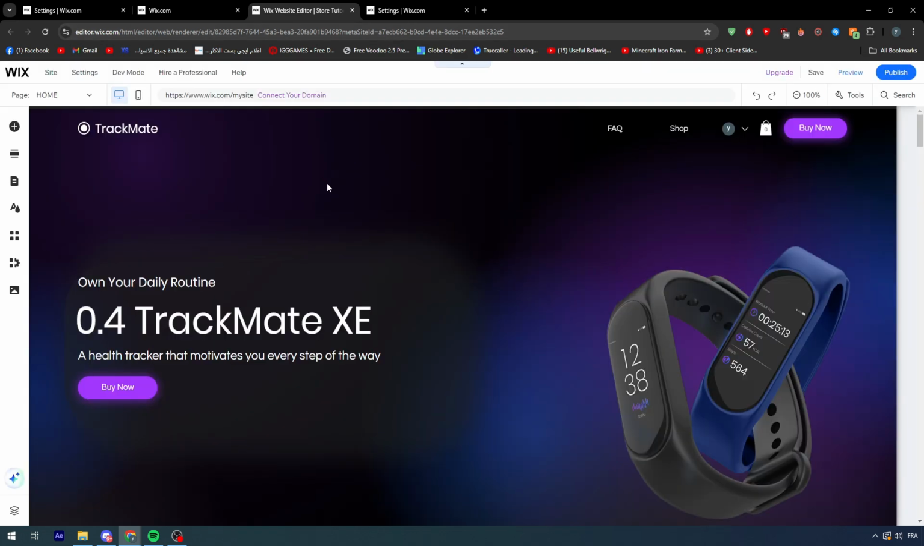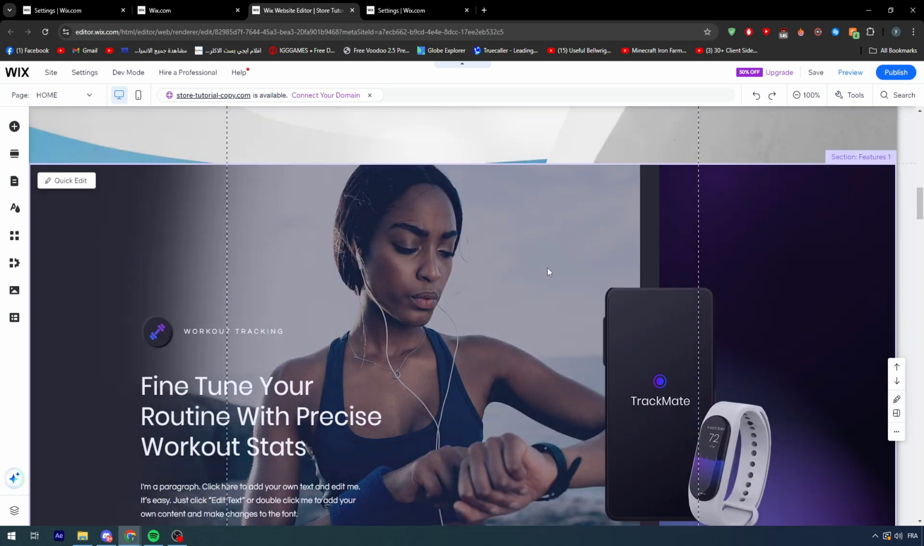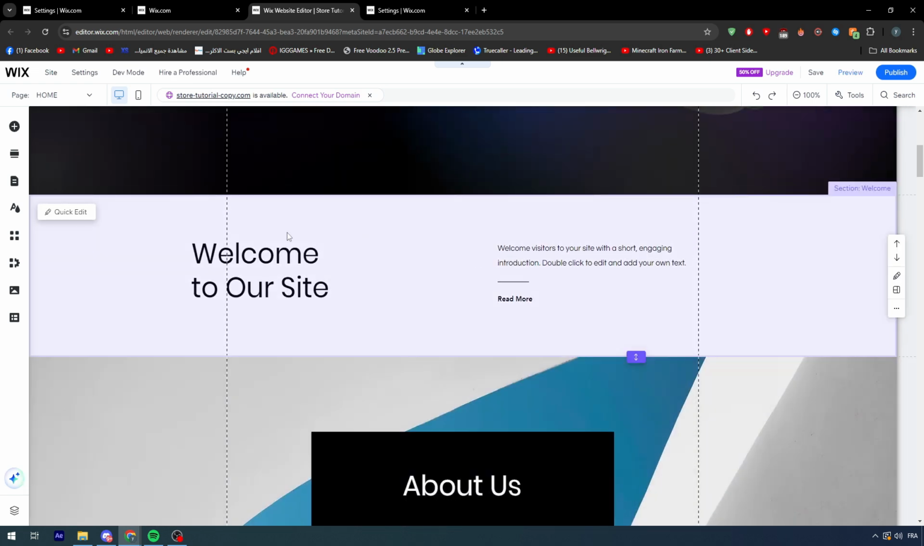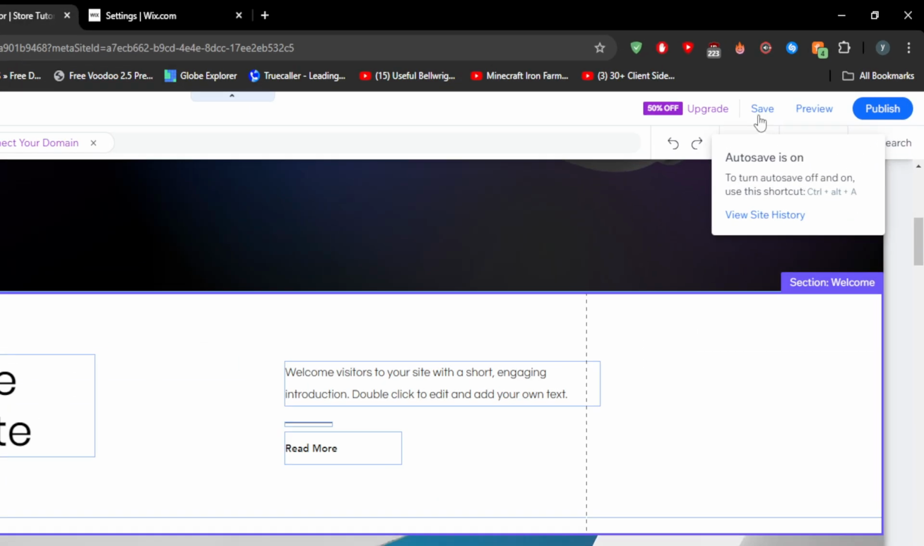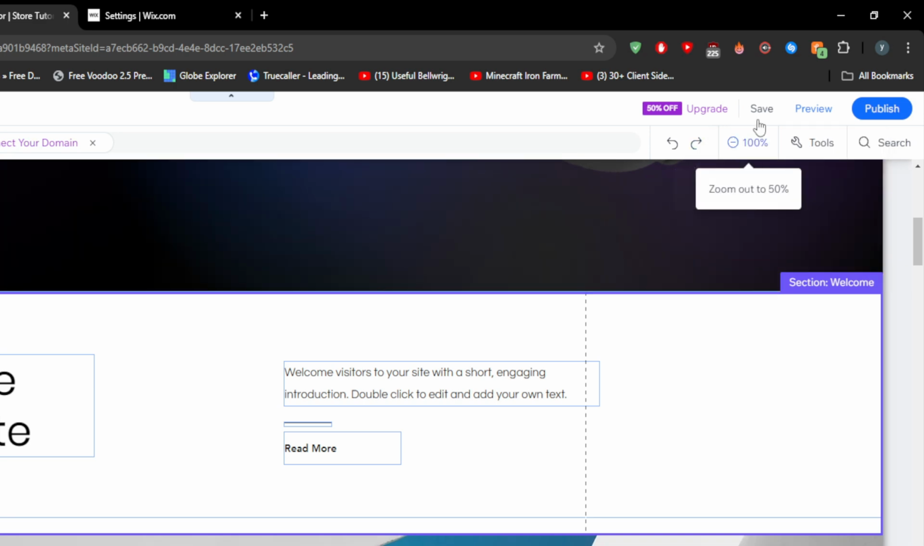So how can we ensure that we will always have a backup right here? So this thing that you have to do is every time you change, you add or you remove something from your site, you click on save. Now, even if you didn't click on save, the things that you have done inside of your website are not going to be completely saved or shown to people. So they are going to be something like that, drafted. So make sure that you click on here on save. Use this shortcut. So this is like auto save is on. So to turn auto save off and on, you have to click on Control Alt A. Let's click on Control Alt A, and now the auto save is off.